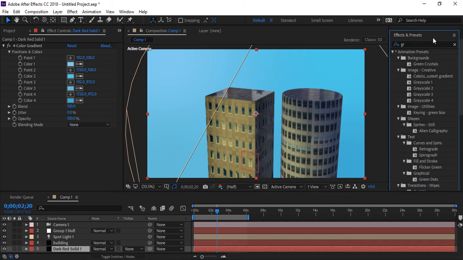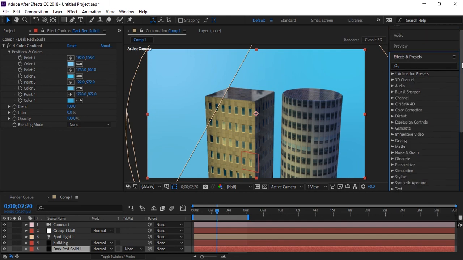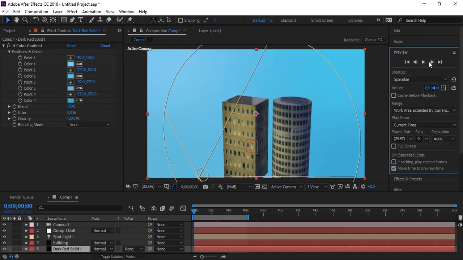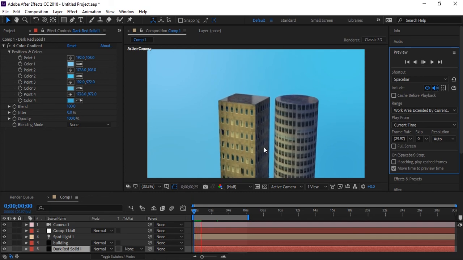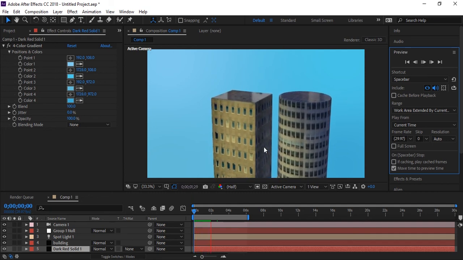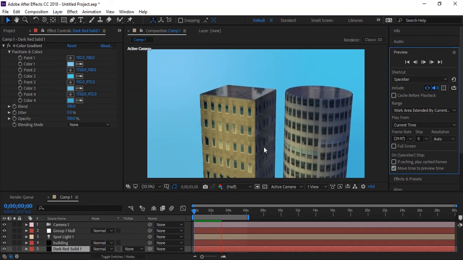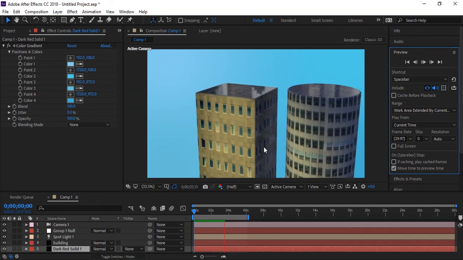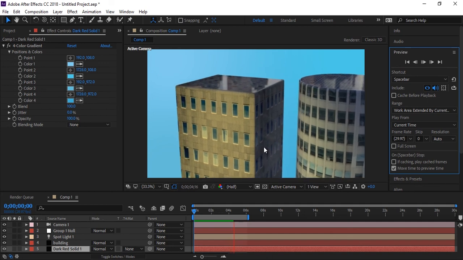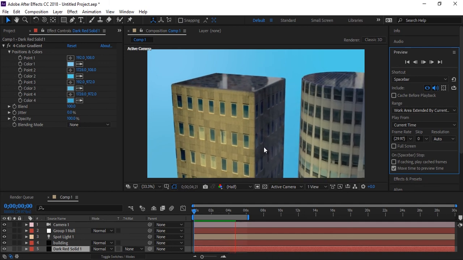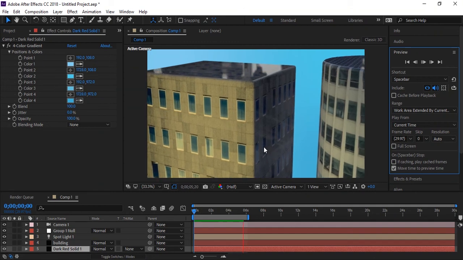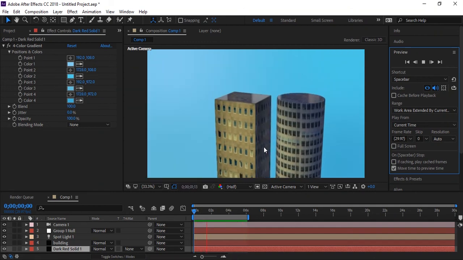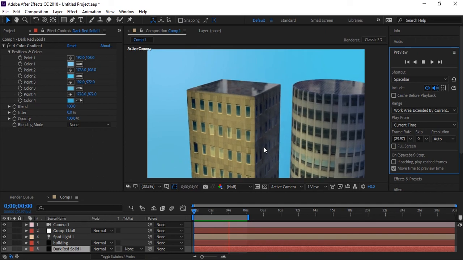So let's play. It looks right. So here you learned how to create 3D models of buildings in After Effects. It's very easy, just create a 3D cube in Element 3D and apply texture. You can watch more tutorials about how to create a 3D model of a tree, how to create a 3D model of a UFO, unidentified flying object.